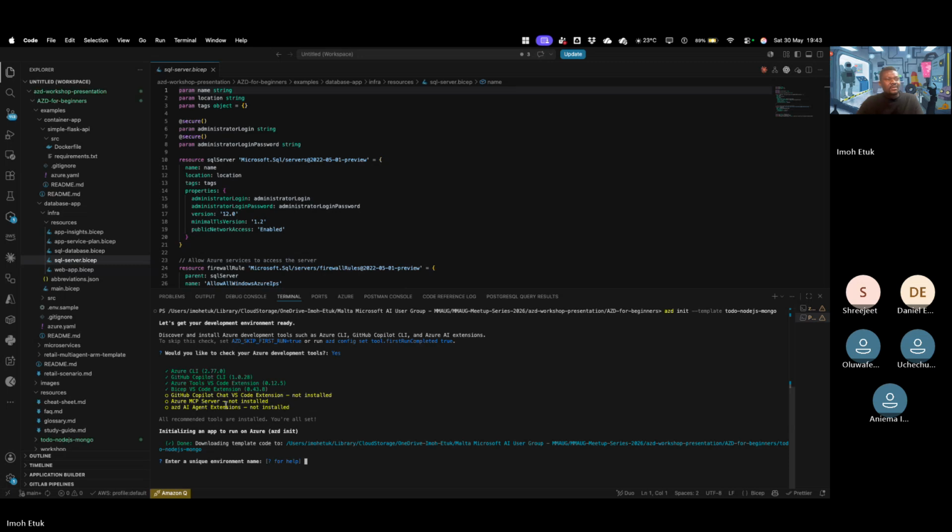Okay. These are what is missing. GitHub Copilot Chat not installed. But I have it. MCP server not installed. So let me see what it will do.